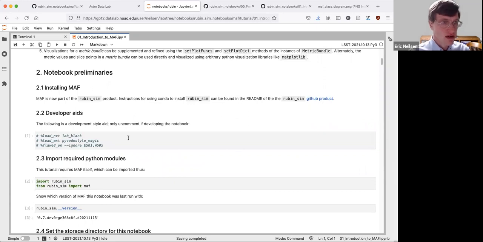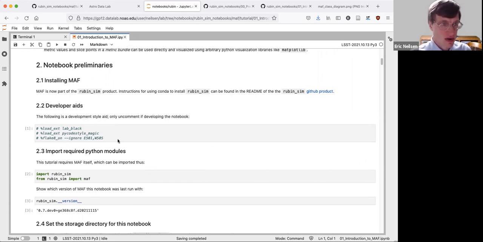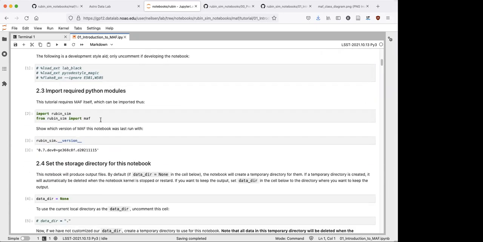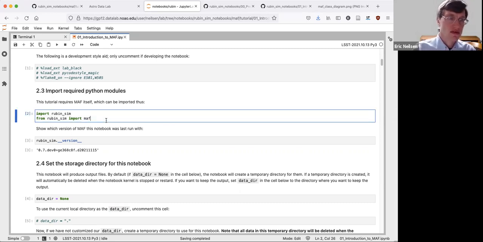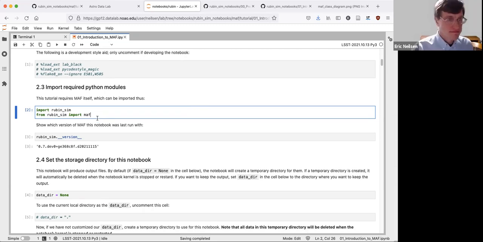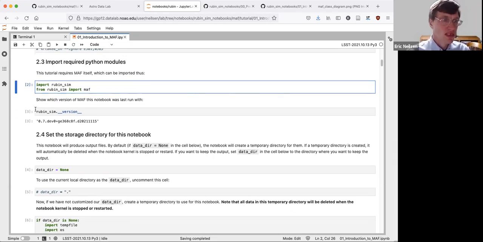The first cell, if you don't know what it is, don't worry about it, leave it commented out. If you do know what it is, you know whether or not you want it. First thing to do is actually import the Rubin Sim Python module. This is a bit simpler than it used to be. Rather than having to import individual sub packages, there's an interface to all those sub packages collected under maf, so that you can import and use everything just using maf.whatever.